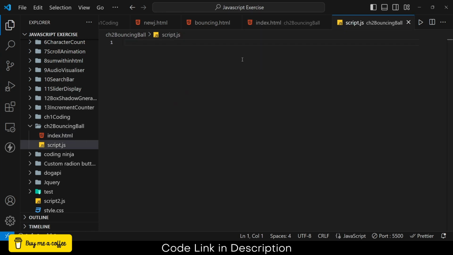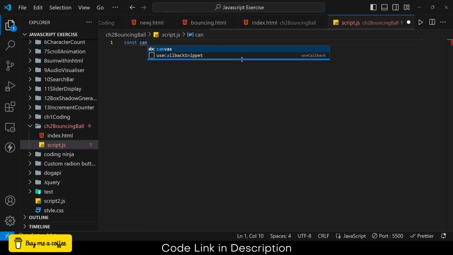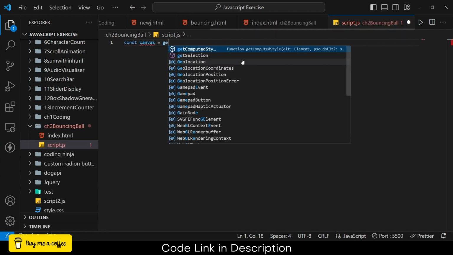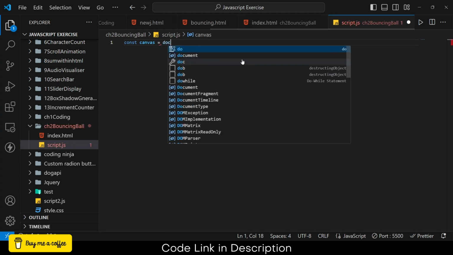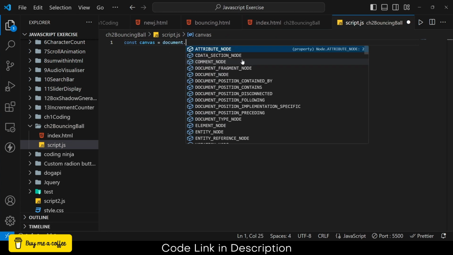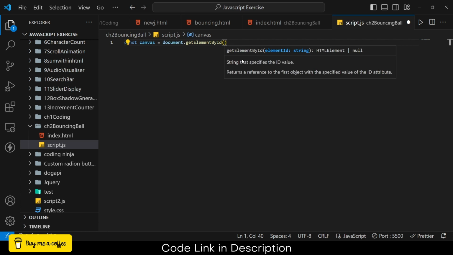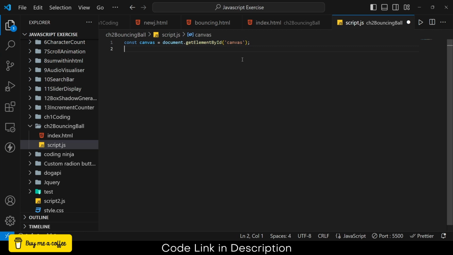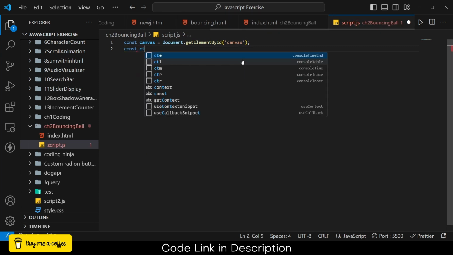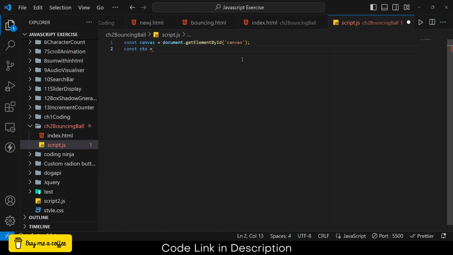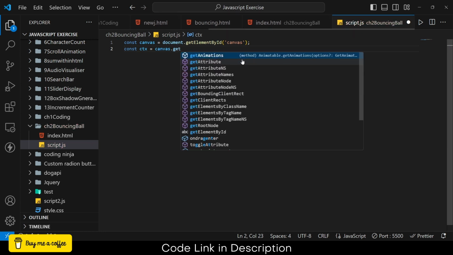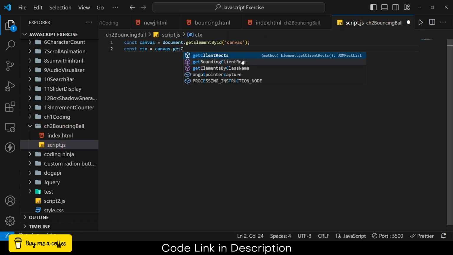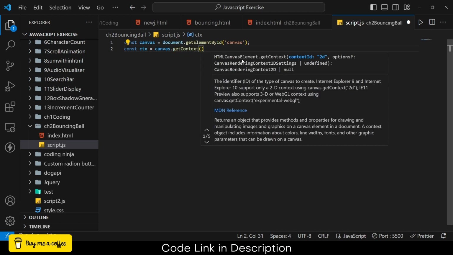So first thing that I will do is I will type const canvas equal to, from where I'm going to take canvas. So I'm going to take canvas as document dot getElementById canvas. Okay, after that I'll create const ctx, that means context, that is canvas dot getContext, it is 2D.